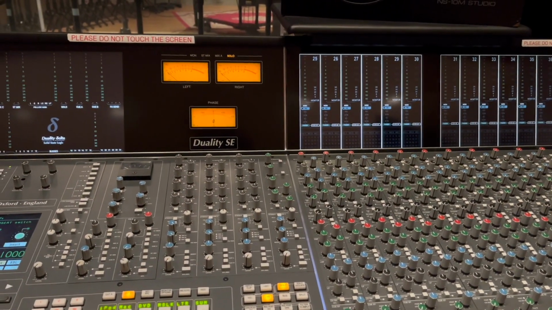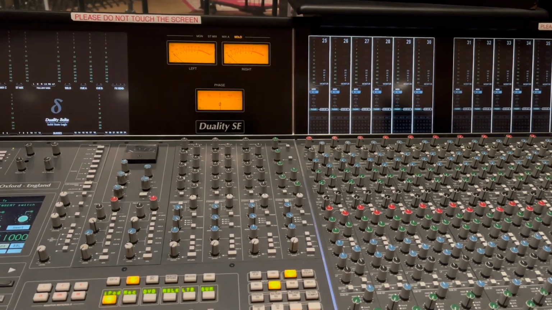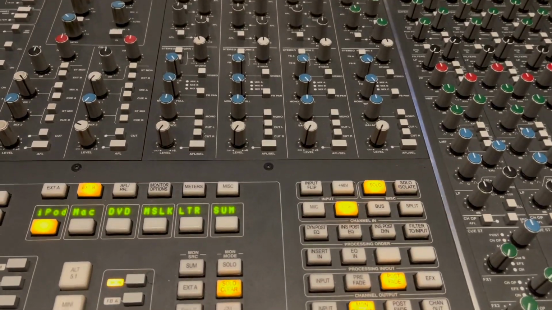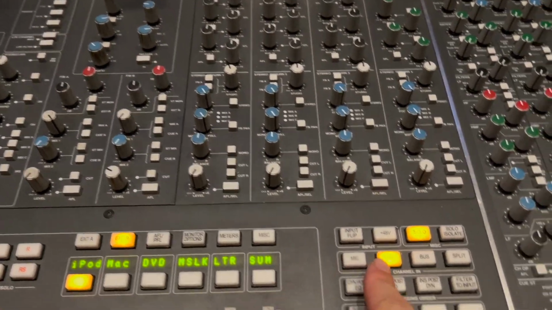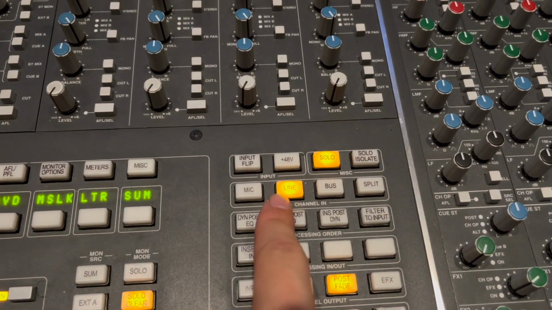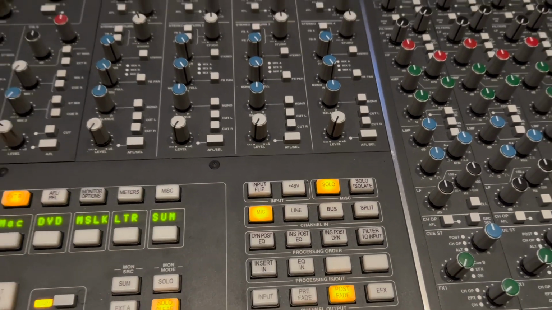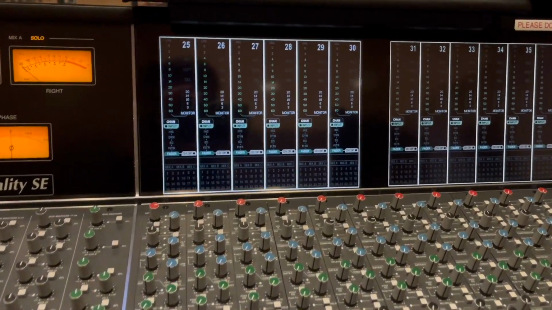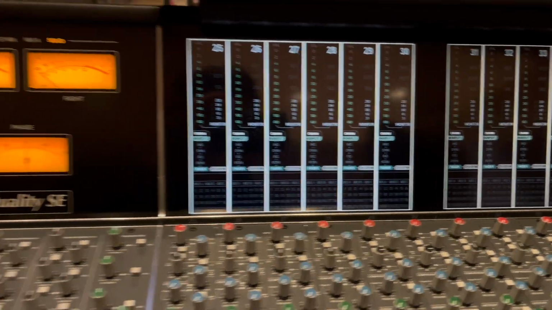So in order to make this an inline console, the first thing I have to do is switch from monitor path to channel path. The way I do that is go from line to mic on the channel in. And now you see that everything has switched to channel path.